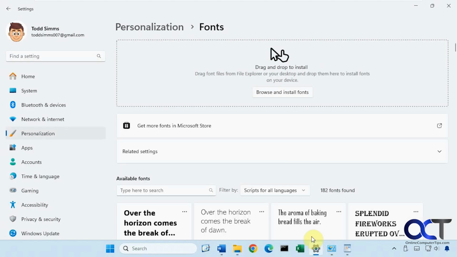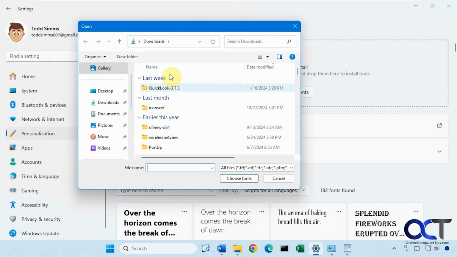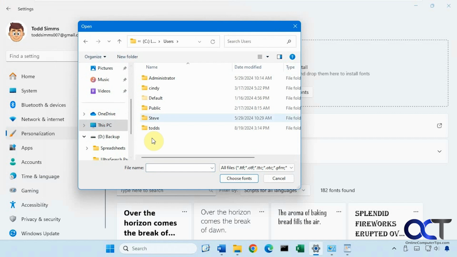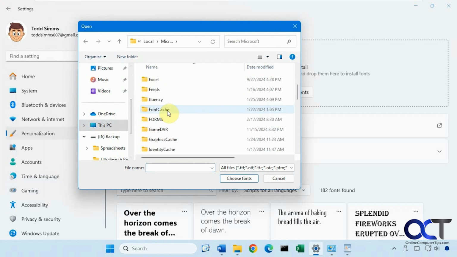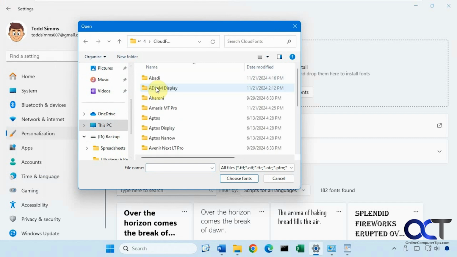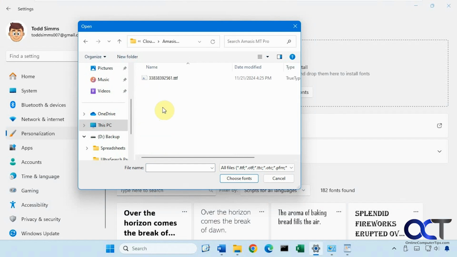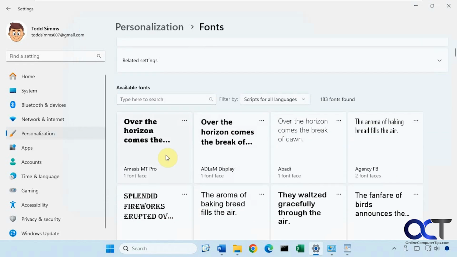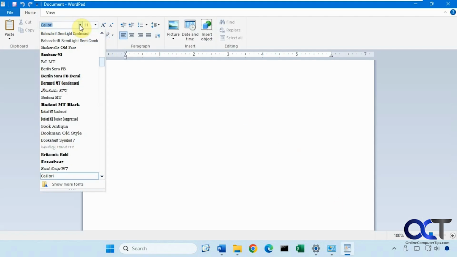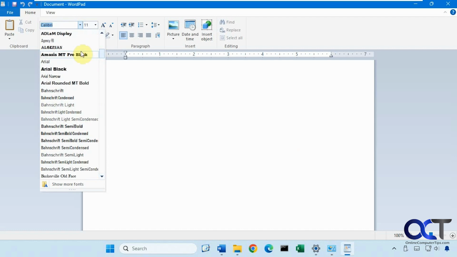So if we go to the Windows settings under Personalization and Fonts, we could click on Browse and Install Fonts. And then, of course, we're going to have to navigate to that same folder here. And this Amasis MT Pro, like that. And now it's been added to our fonts here. So now if we close WordPad and reopen it to refresh it, go up to A here. Now we could use it here. So that's one way to do it one at a time.